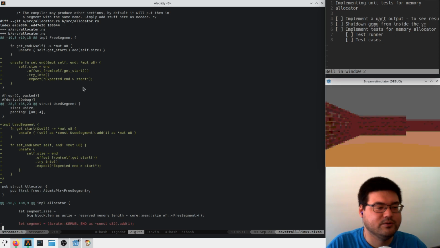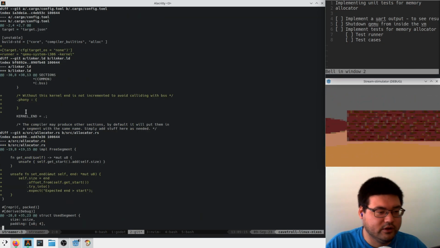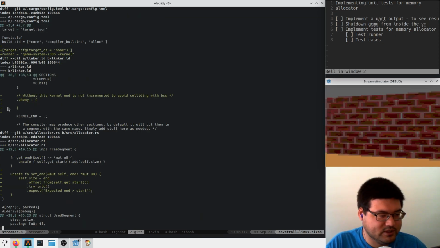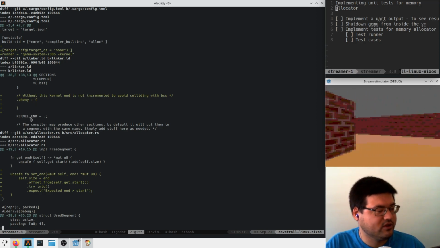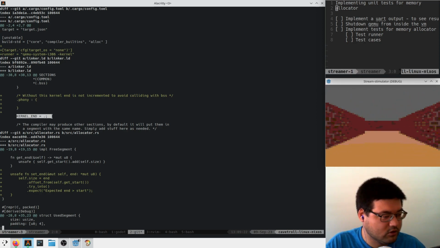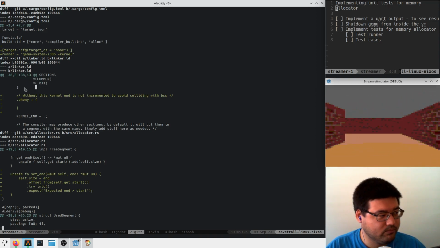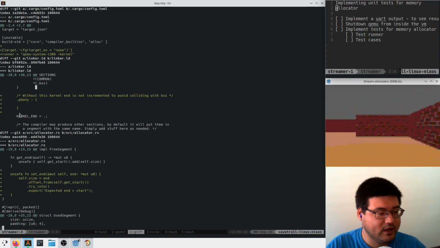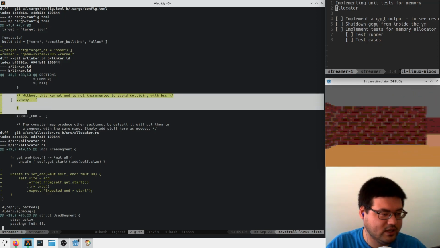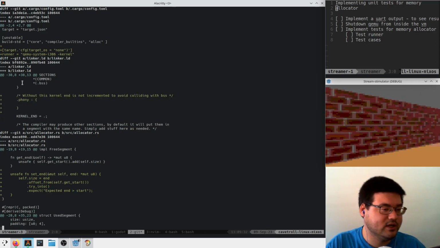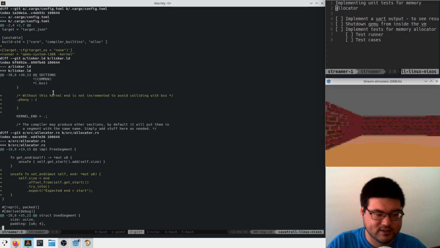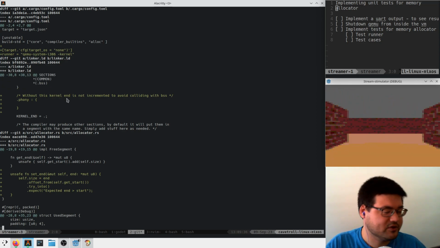Here we go. So what I did was, in the linker script, if you add an empty section, it seems to increment the pointer. I think what was happening was that I was putting this kernel end thing at the end after my static memory, and it wasn't auto incrementing. So I would say, here, put some stuff here so that it knows it has to go farther than the end of BSS. And that fixed my problem.